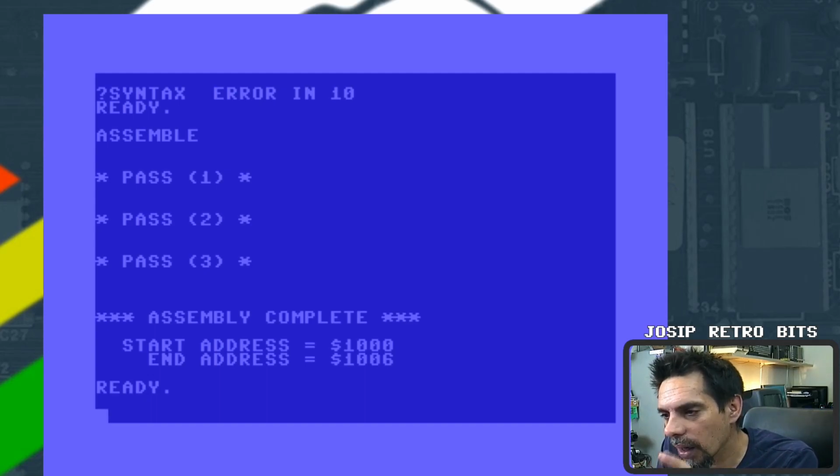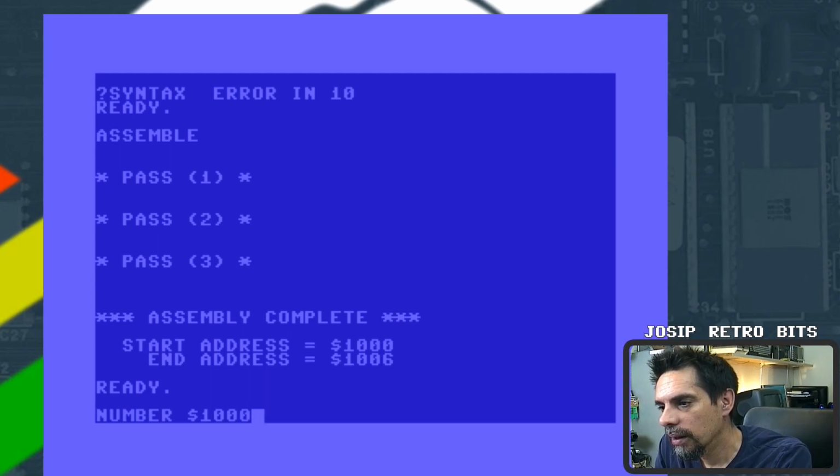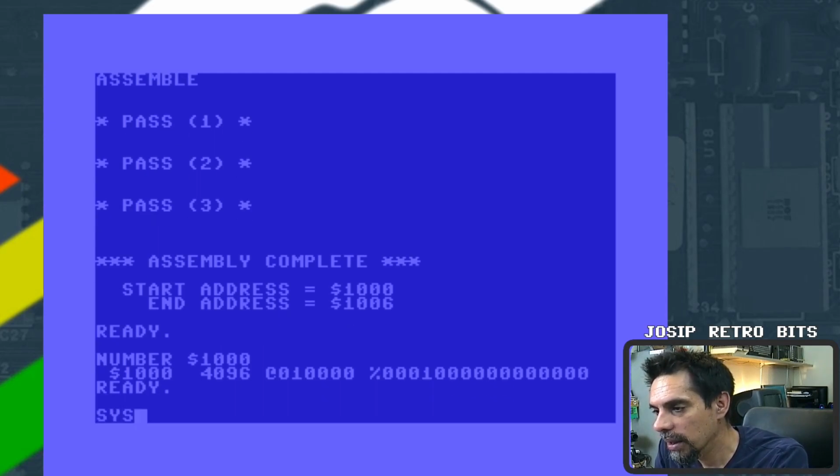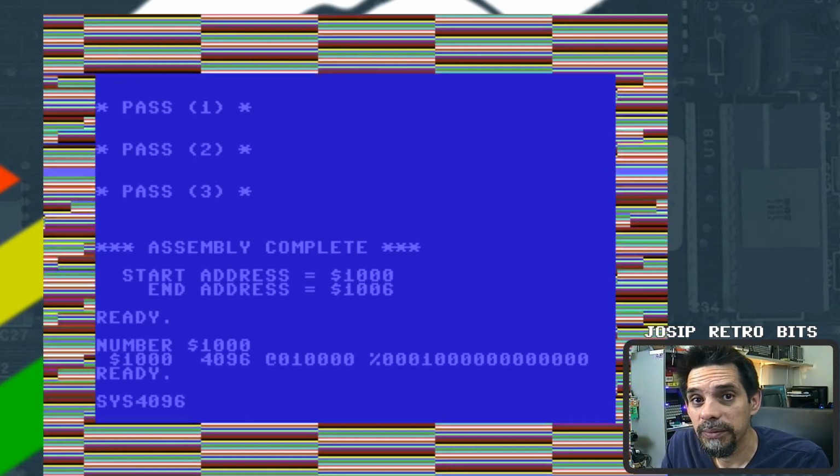If you don't know the decimal representation of that hex value, there is a very handy command that comes with Mikro Assembler. It's called NUMBER, and if you enter some value either in hex, decimal, octal or binary format, it will display all possible combinations, and this is very handy. So now I know that I need to call SYS 4096, and if I press return, this is what we have.